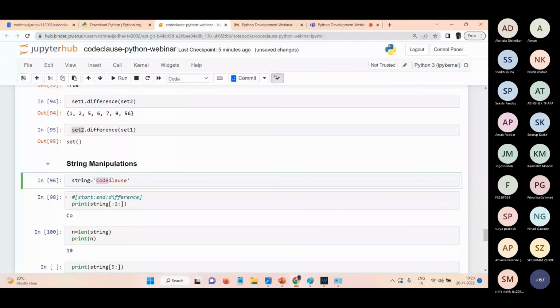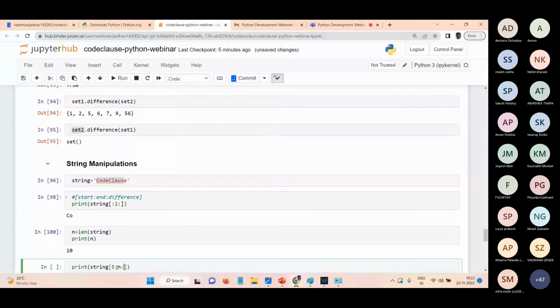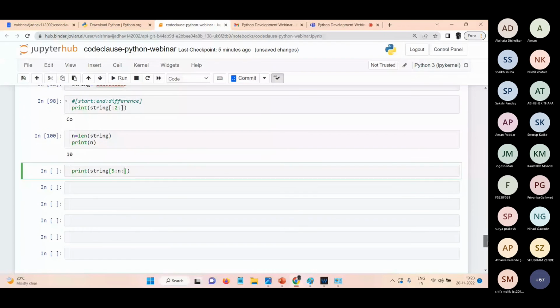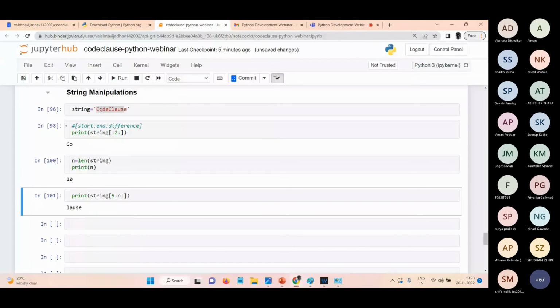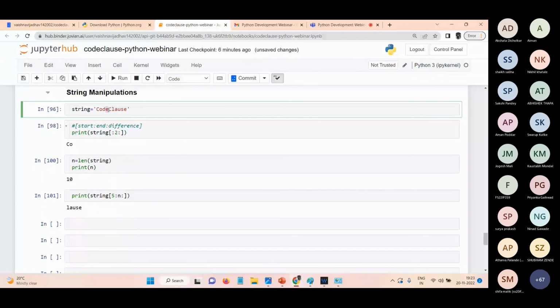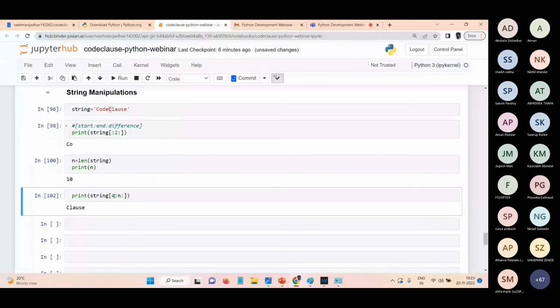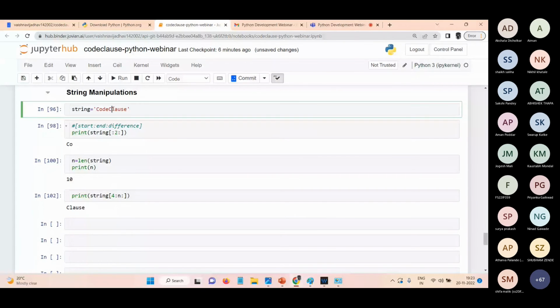So we'll traverse to n. Let's just see. See now here, the capital C is present on the fourth index. So we started from fifth, and it only extracted the data of LAUS, and it hasn't considered C. But now, as we have started from index 4, it will give the output as clause.